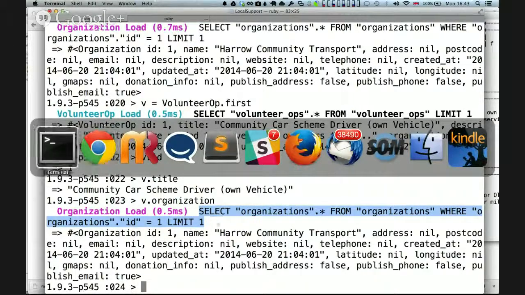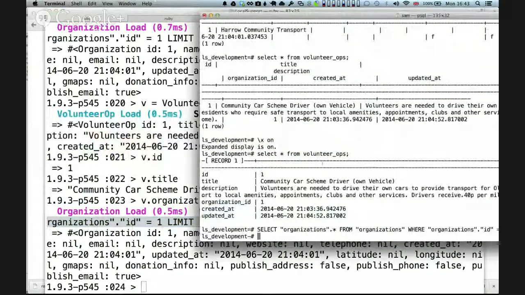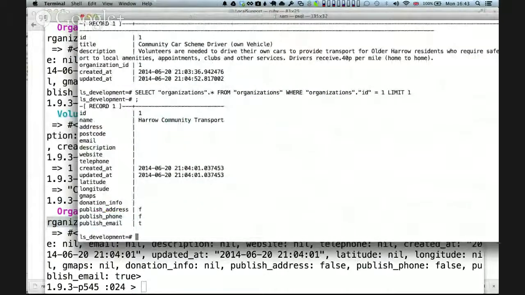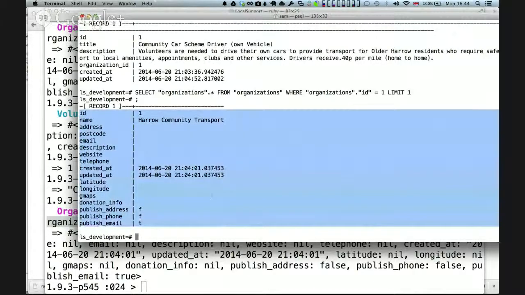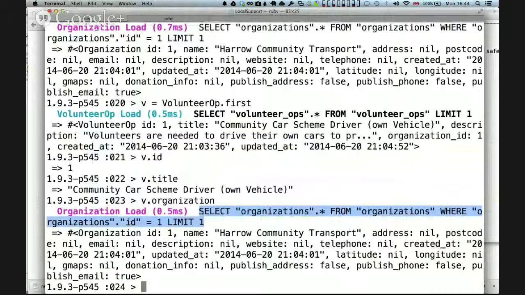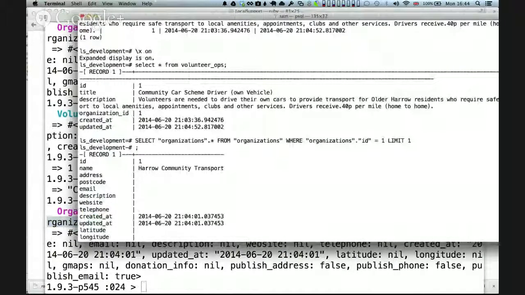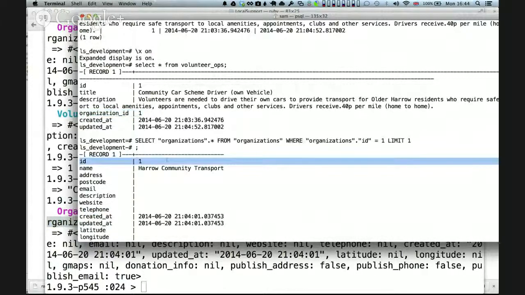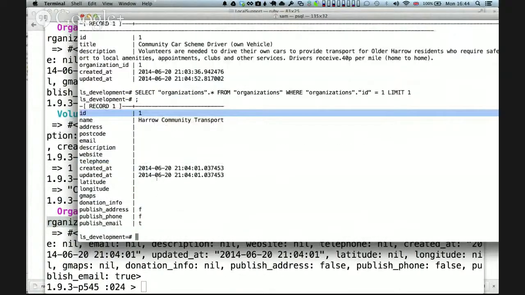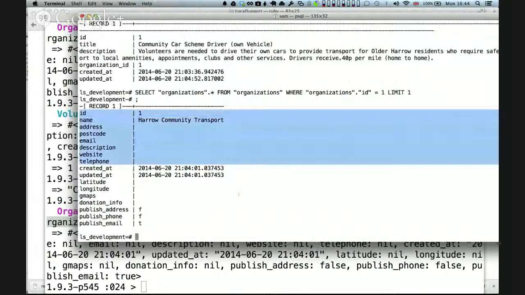If we go and look, we could actually run that query on the database, like so. There we go, right. So that brings back this organization, which has some missing data, but whatever. There's nil and whatever. But basically, it's done a lookup on this foreign key from the volunteer ops table to try and find from the organizations table the matching one. And then it's returned a new object which has been constructed from the data from this other table.